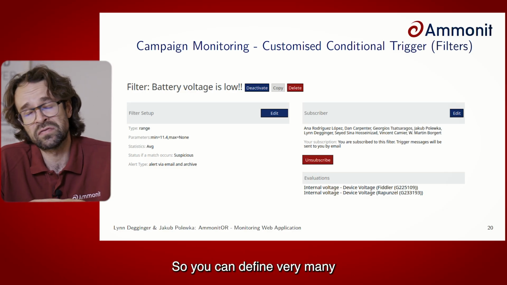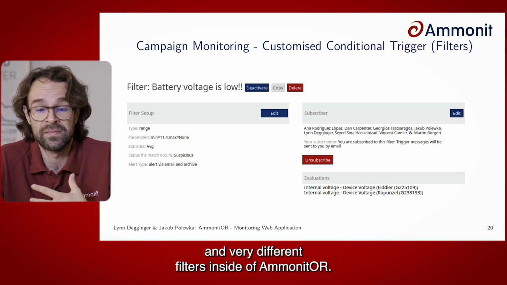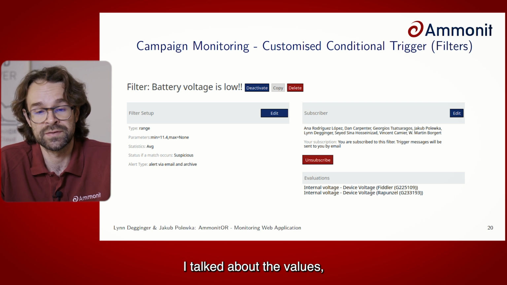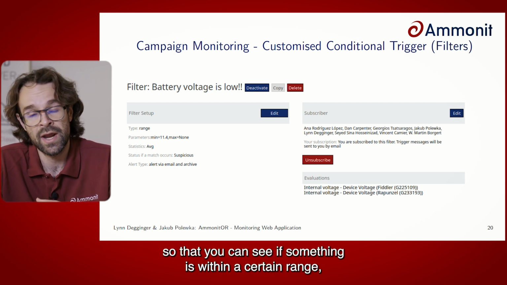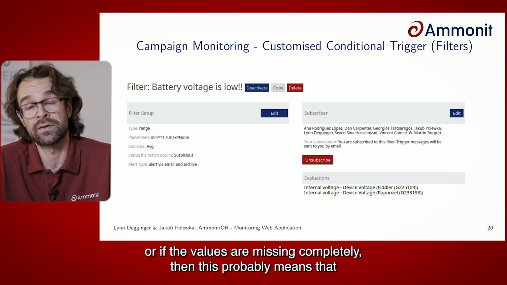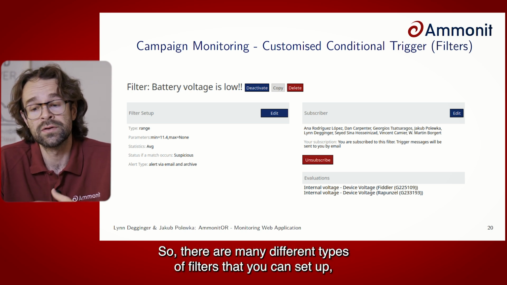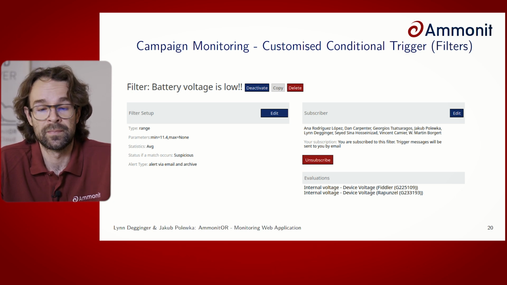So you can define very many and very different filters inside of AmmonitOR. I spoke about these values, but there are also ranges. You can say if something is in a certain range, or if the values are missing completely, then it probably means that maybe the sensor broke. So there are many different types of filters that you can set up.